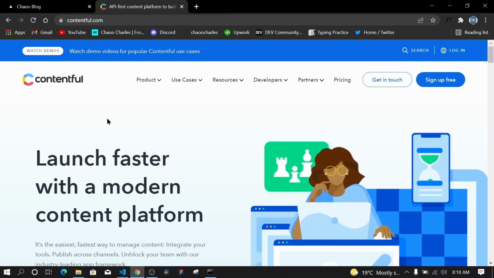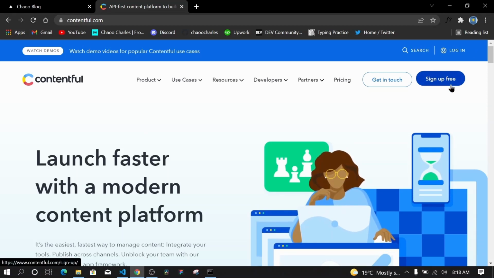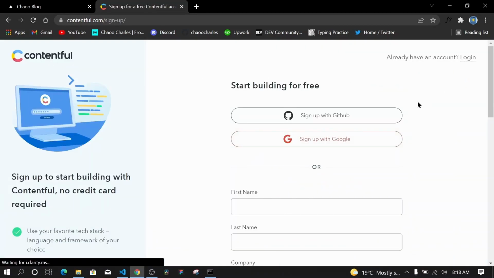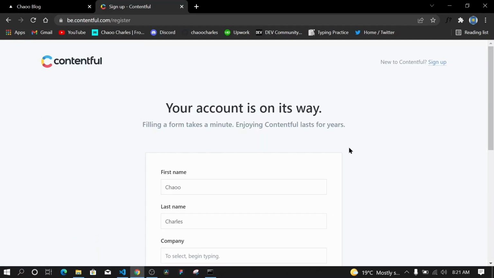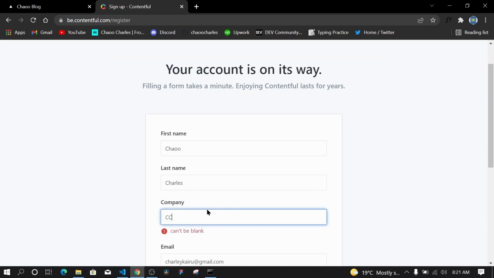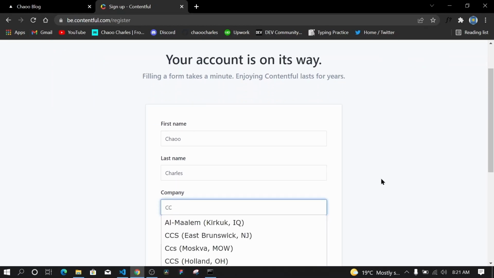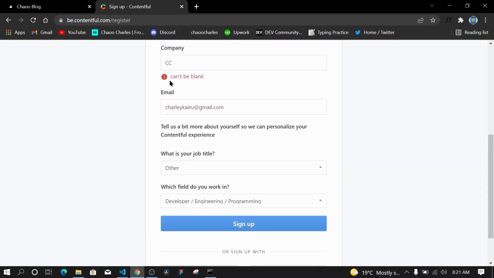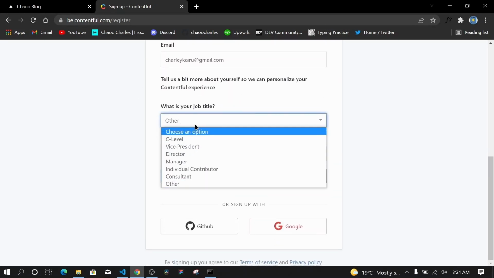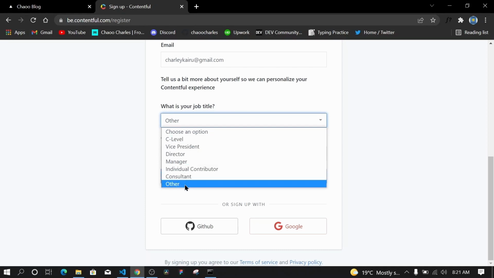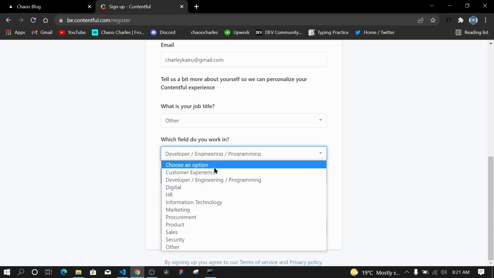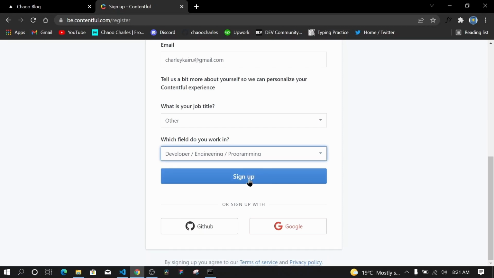So the first thing that you'll need to do is to sign up for an account. So I'll go ahead and sign up for a new account. I'll make use of Google right here because I already have an account with GitHub. So I'll sign up with Google. So once you select the Gmail account that you'll be using, then you can go ahead and fill the remaining details. So for the company, I'll call my company CC for Chaoo Charles, and then I'll go ahead and select the job title here. I'll say other, and then right here I'll select developer and then click sign up.